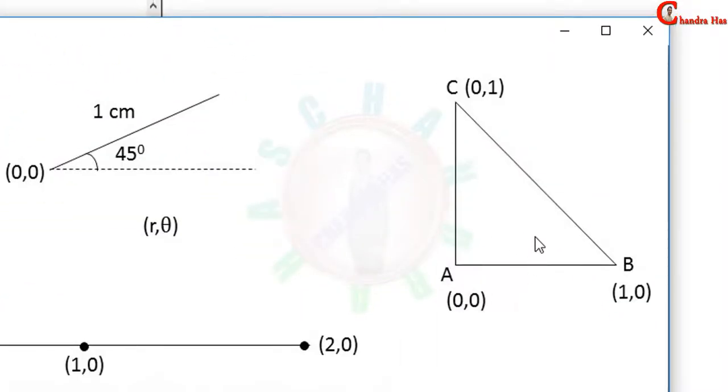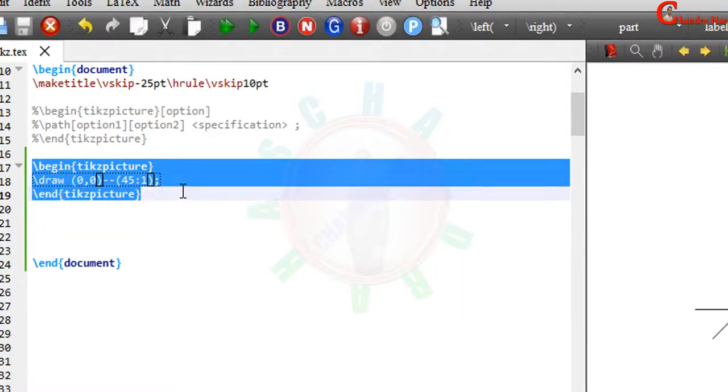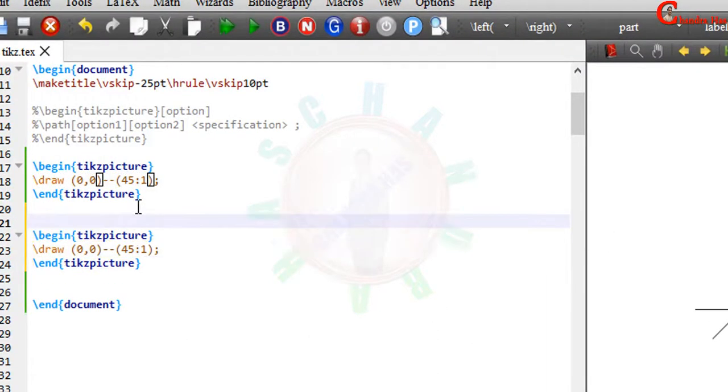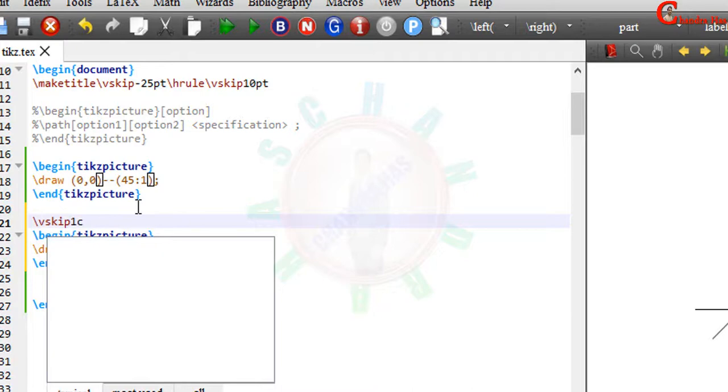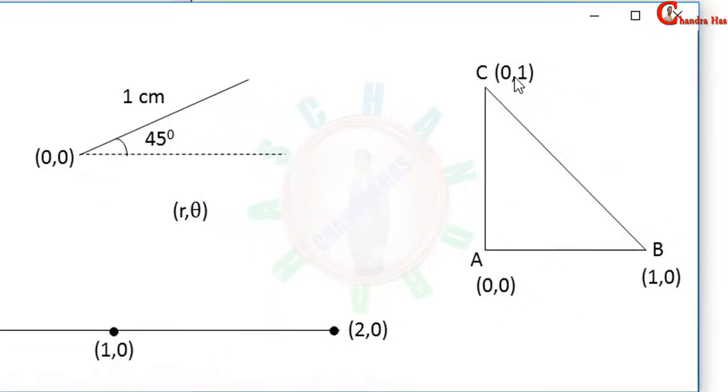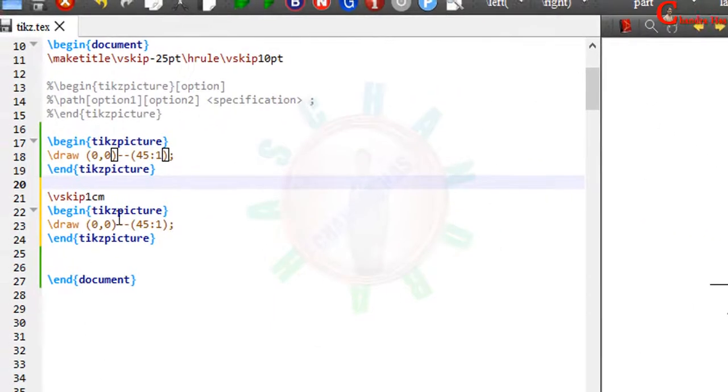Okay. In the next I want to draw this triangle. Actually we have already seen such a triangle in the second part of the series, but here we will use some more path commands for this, okay? So I'll copy this, paste here, put some vertical space. Here we have 0 0, 1 0 and 0 1 points, okay? So 0 0 to 1 0 and then 0 1. After that we can write cycle.